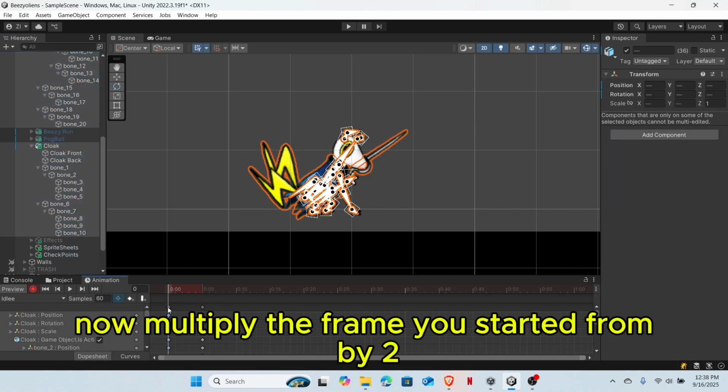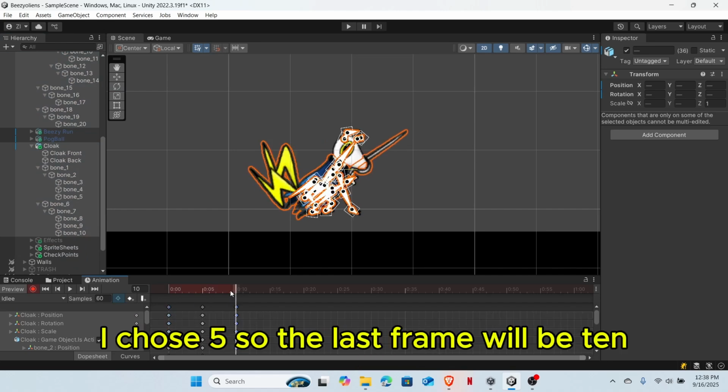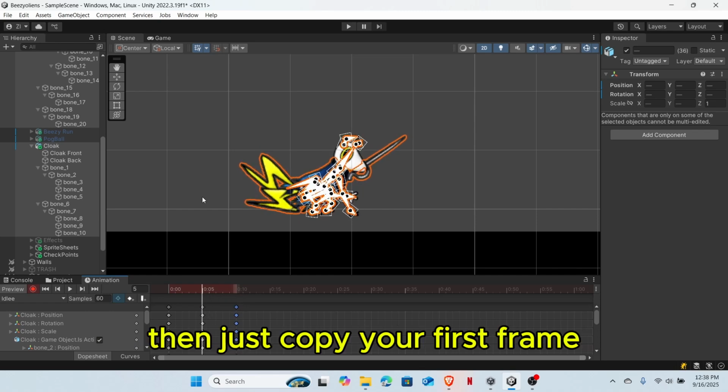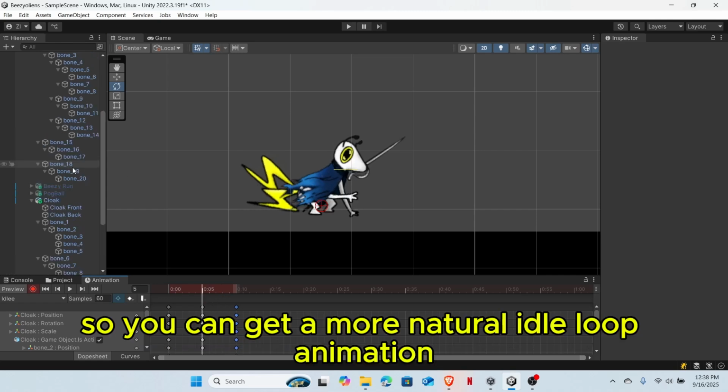Now multiply the frame you started from by 2. That's going to be your last frame. I chose 5, so the last frame will be 10. Then just copy your first frame and paste it into your last frame, so you can get a more natural idle loop animation.